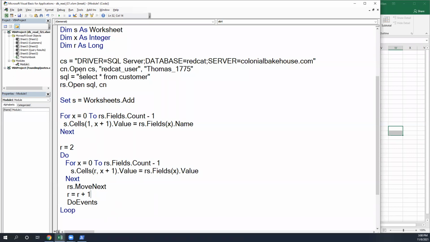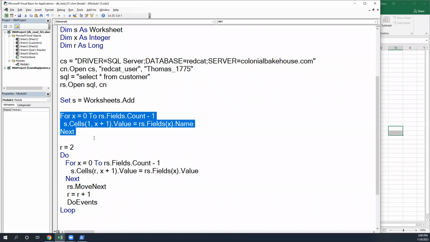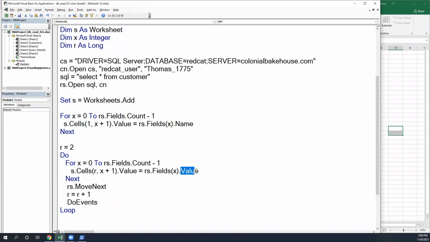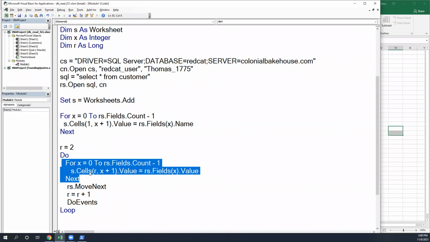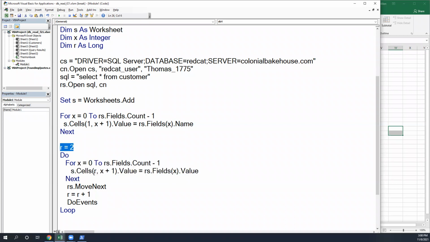So when I open up the record set, I will be sitting on the first record. I'm going to run a loop here that says put all the names in row 1, and then we're going to write all of the values for every row that we're going to do. So we're already on the first row, so I've got a loop that writes out the values. r this time will be row number 2 to start with. We'll move to the next record. We'll indicate that we're on another row in the worksheet, and then we'll do that again.